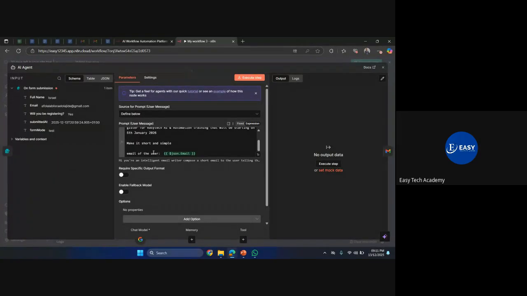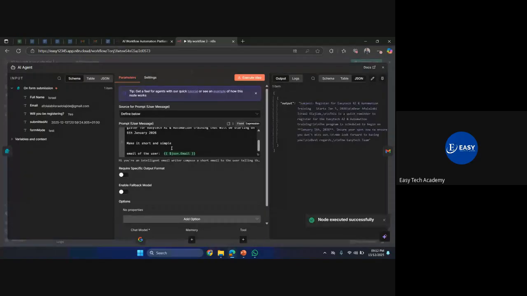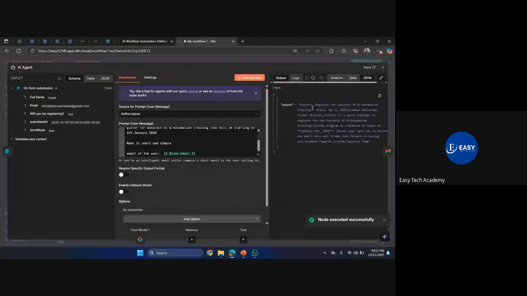Because of time, I'll just make it very, very fast. Good. Okay, so if I execute the step now, you're going to see what AI is going to customize for me. If I don't want it, I can retweak my email. Good. Can you see? Register for this and this and this. It has composed an email for me using my LLM, my Google Gemini.